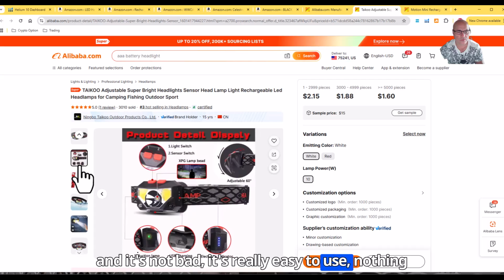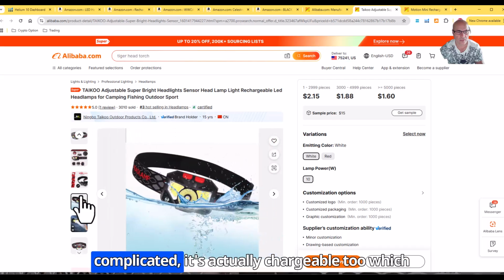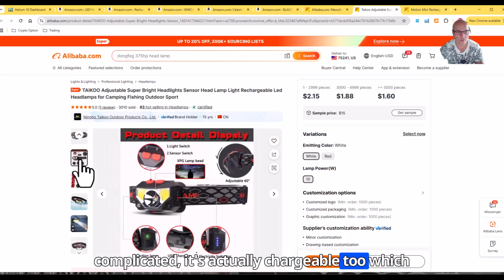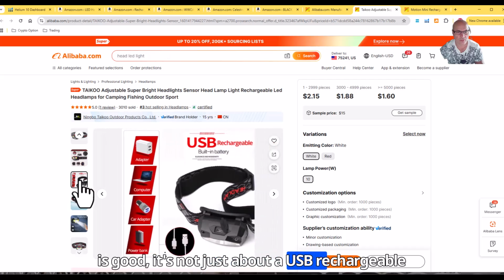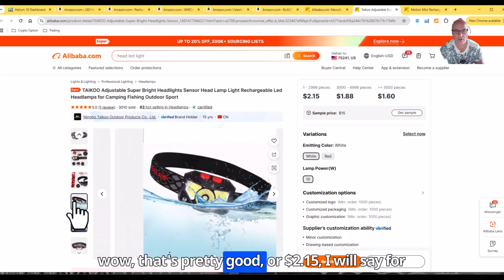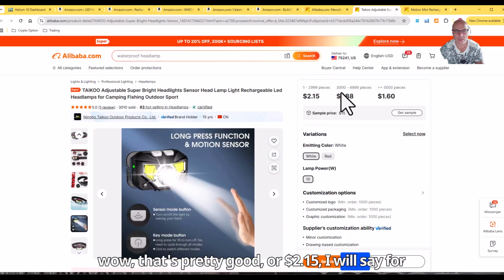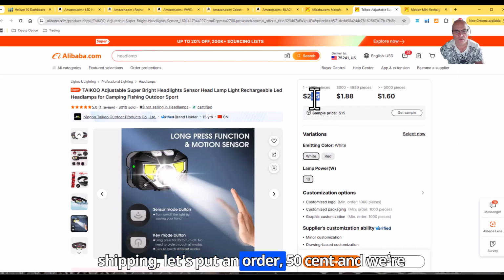It's pretty easy to use. It's nothing complicated. It's actually rechargeable too, which is good. It's not just a battery, it's USB rechargeable. Wow, that's pretty good. For $2.15, I would say for shipping, let's put another 50 cents.